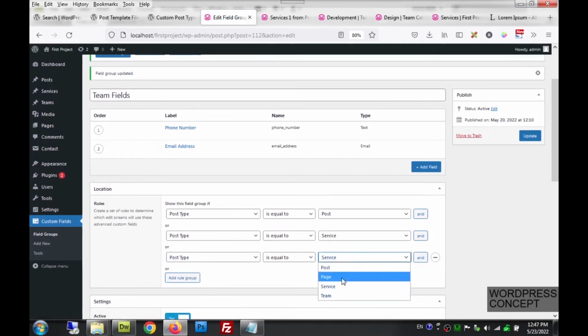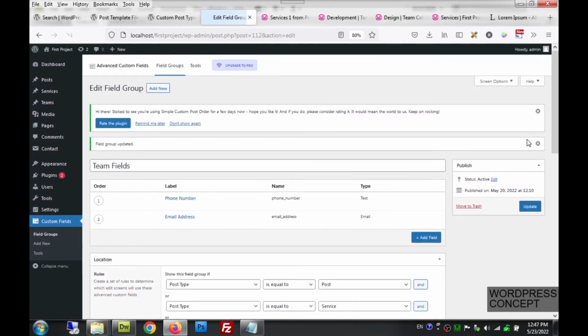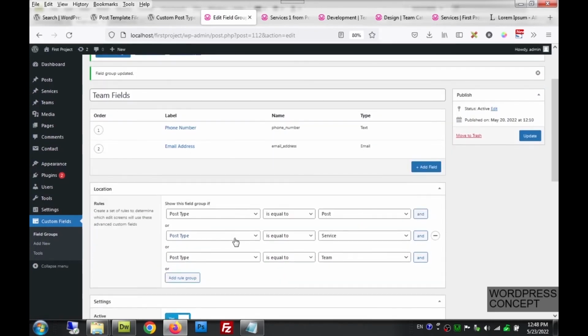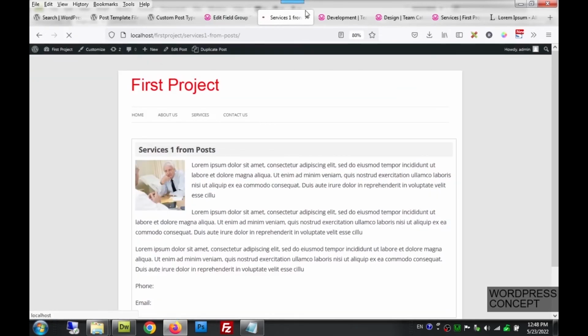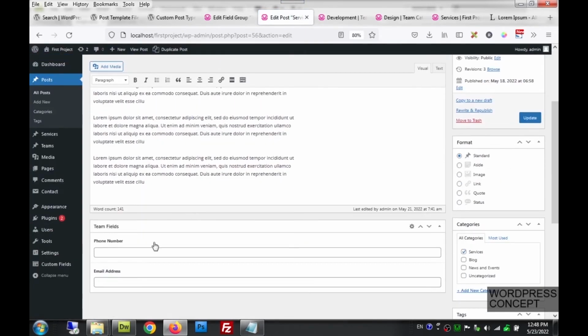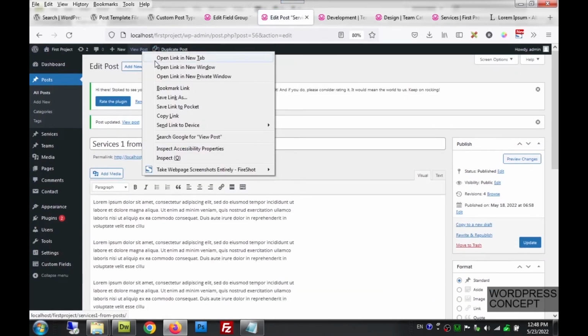and team as well. Now these two custom fields are linked to all of these. Now click on refresh, not here, we need to go to the edit post. Now we will get these custom fields here. I will give the phone number and the email address and update it. Now that email address and the phone number will be shown here as well.